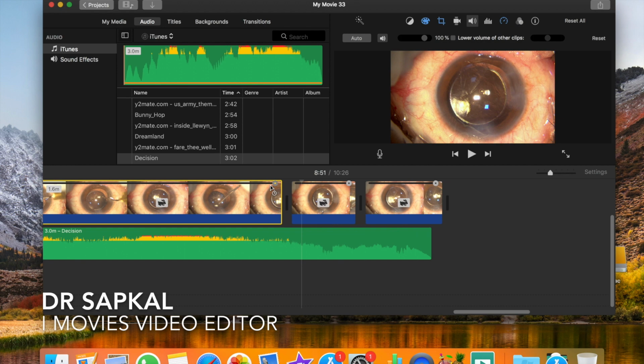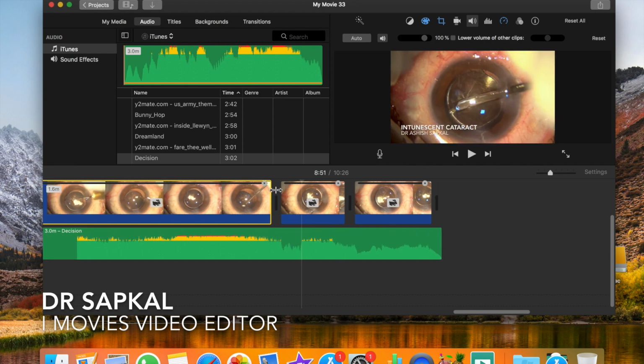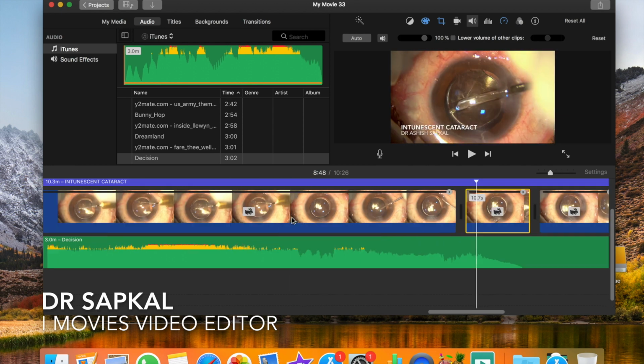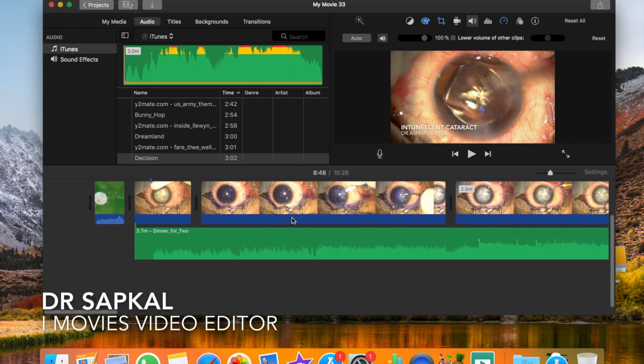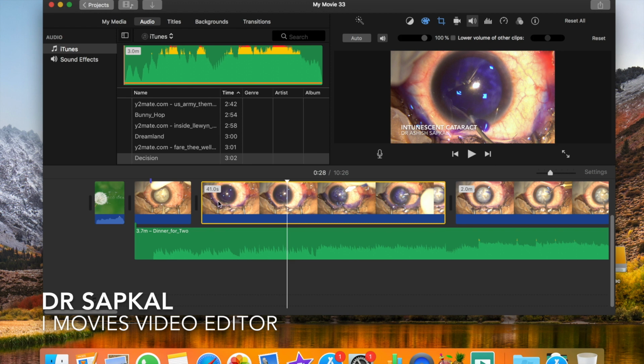So now if you decide to change the music and you say that you don't like this music, you want to change it, it will simply take you back to square one with the whole speeding up and synchronization and all the other process.